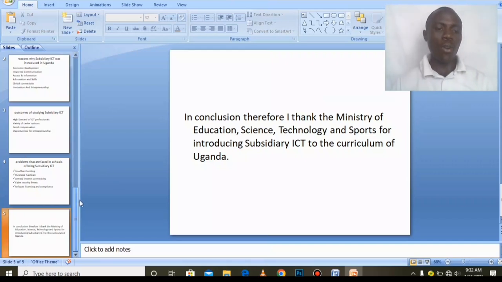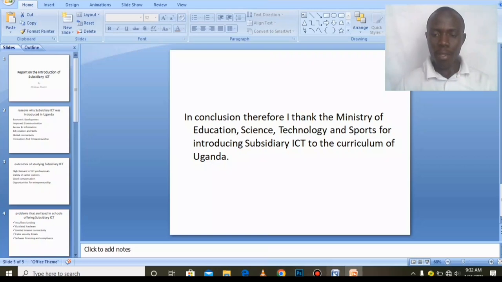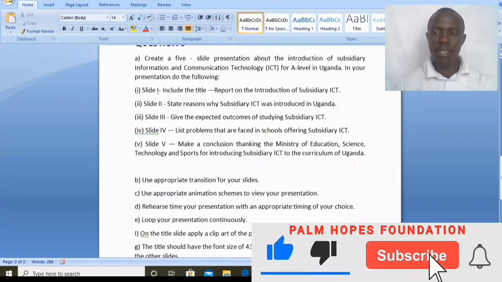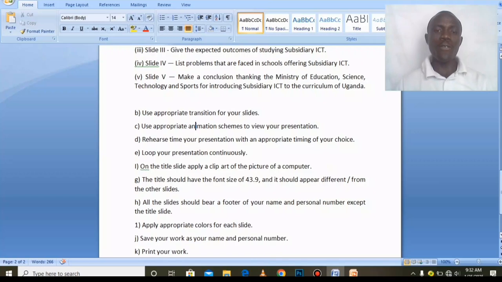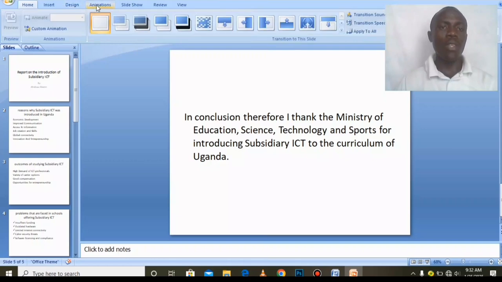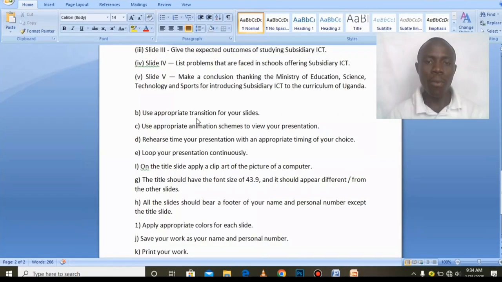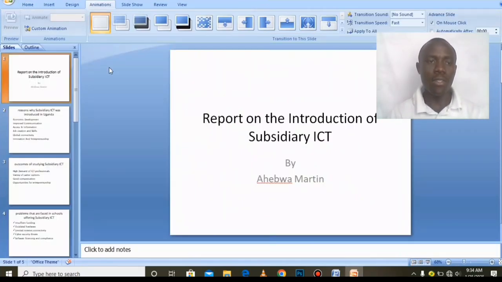So after finishing all this, now it means that we are to come back to our question here, whereby they are saying to use appropriate transitions for your slides, and use appropriate animation schemes to view your presentation. So we are to add transitions. We are going to come here, animations, then from the first slide, and now add the transition.